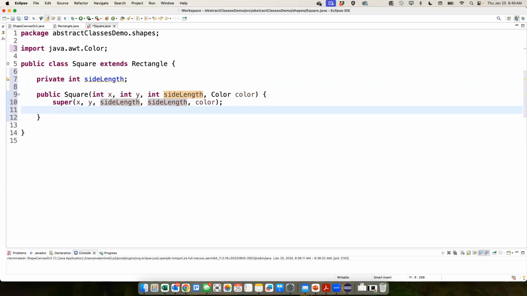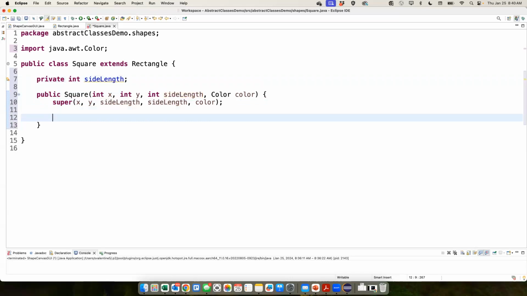Then here, one extra thing that we need to do is we have one extra property, or a field, that we need to set. So we are going to say this.sideLength equals sideLength. And that's all that we need to do for the constructor.